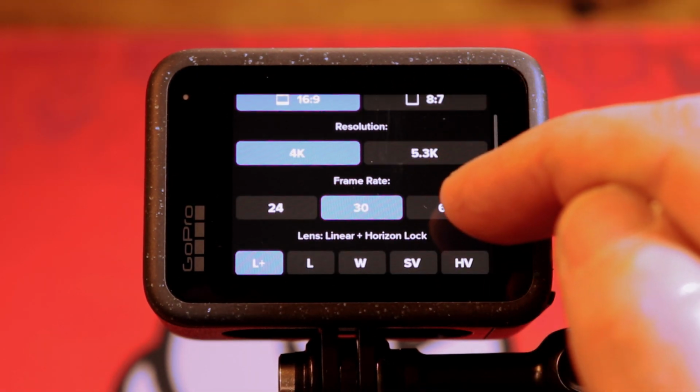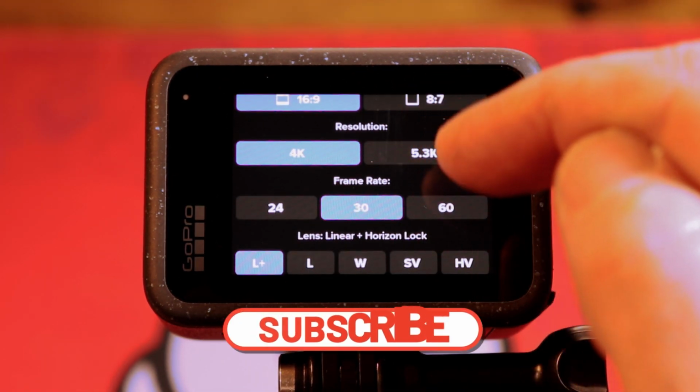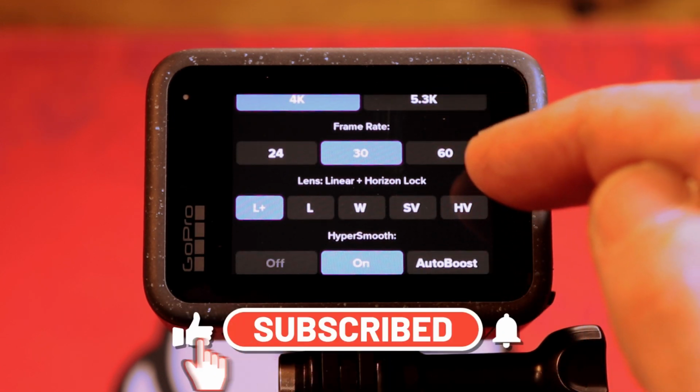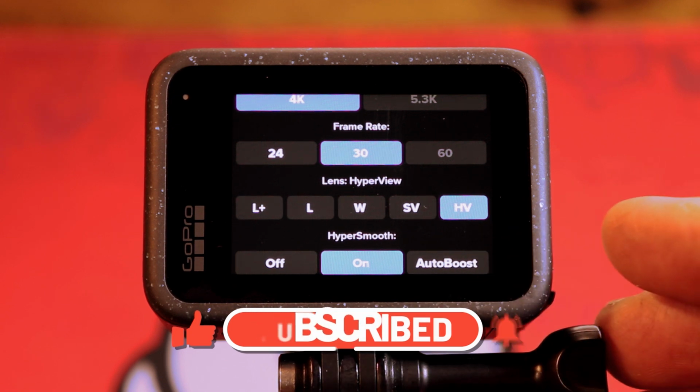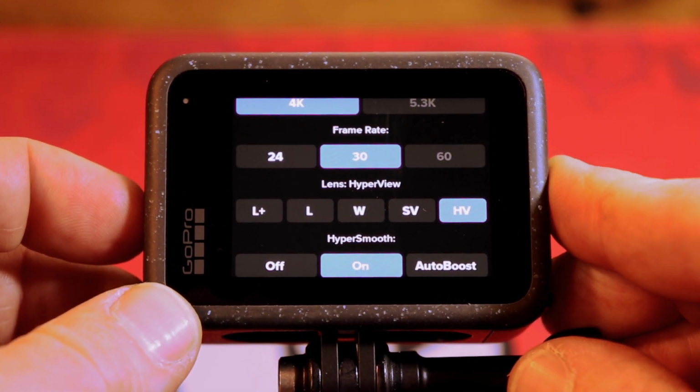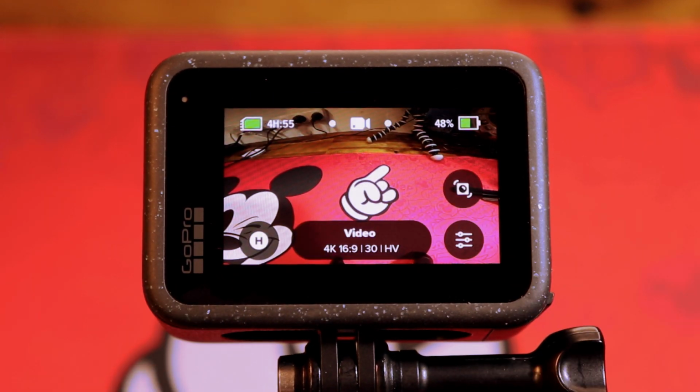Of course, you can scroll down the menu here as well and you can make some other changes if you wish. So I've currently got it set to 4K and 30 frames per second with a linear horizon lock lens on. Okay, so when you're happy with that, all you need to do is tap over here to take yourself out to the main menu and then you are good to go.